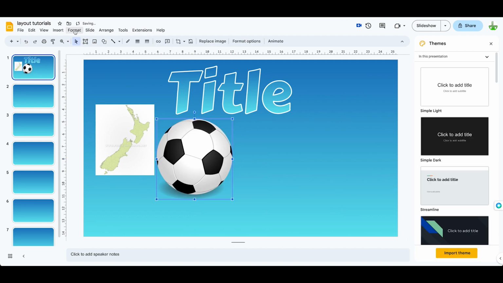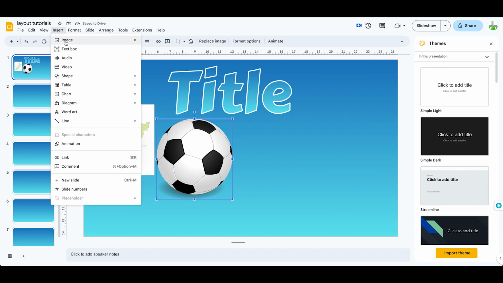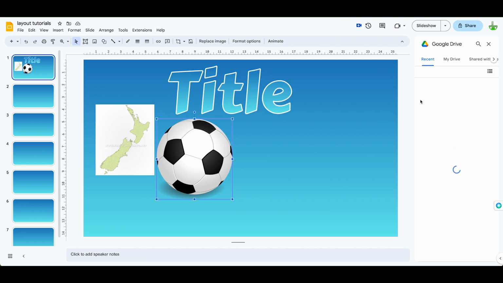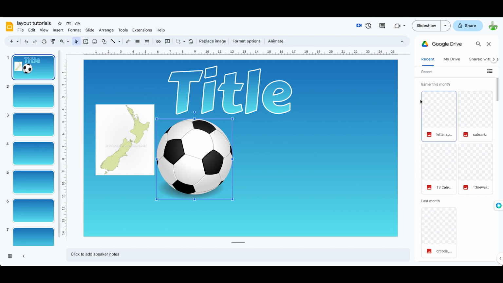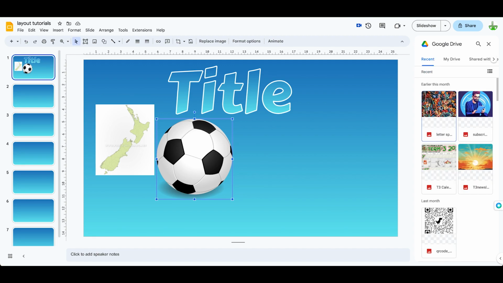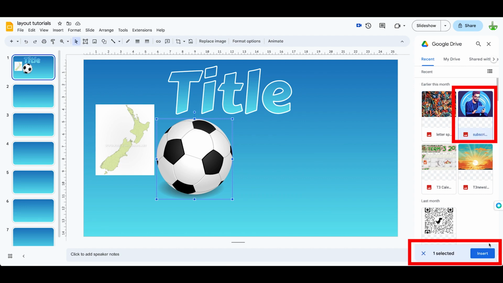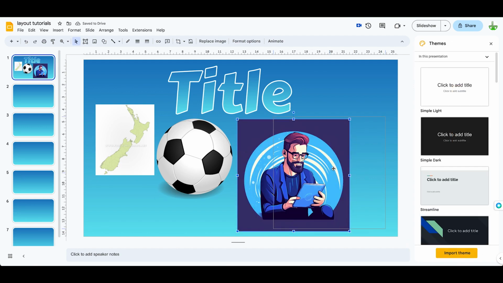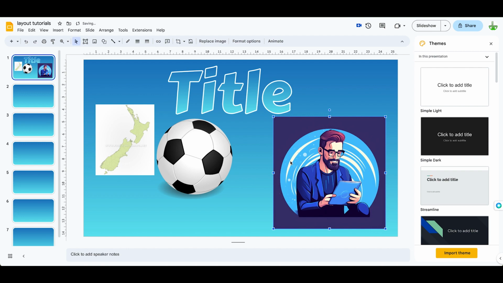and then we can come to insert image from Drive. I'm going to insert this one, and so now our images, we've got 3 different ways of inserting images into our documents.